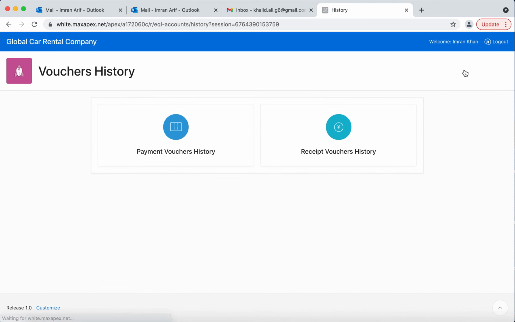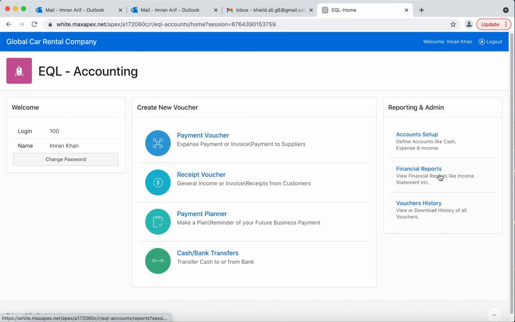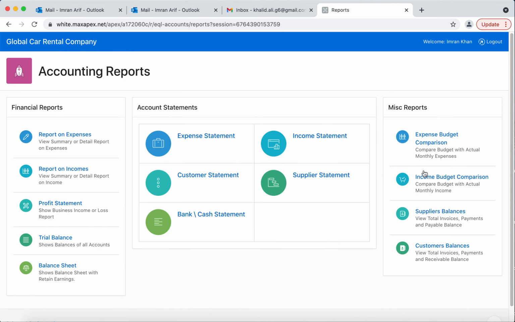Okay, now we will go to the financial reports. Like all accounting systems, there are a few basic accounting reports which should be built in, like report on expenses, report on income, profit and loss statement, trial balance, and balance sheet. This software has all these predefined reports. You can have the statement.